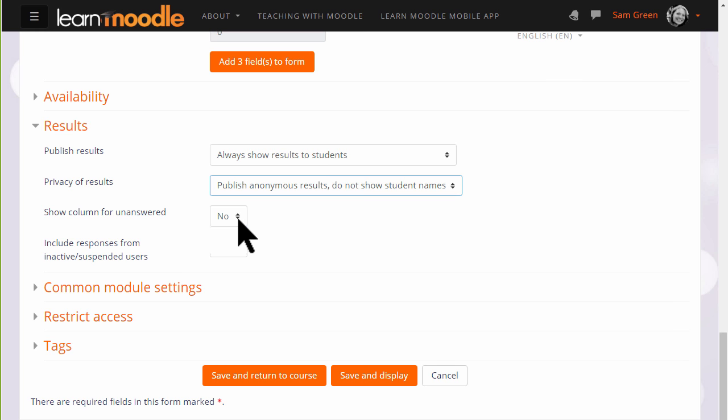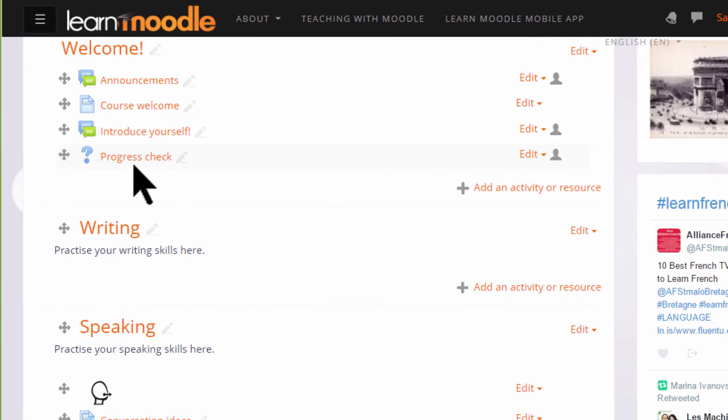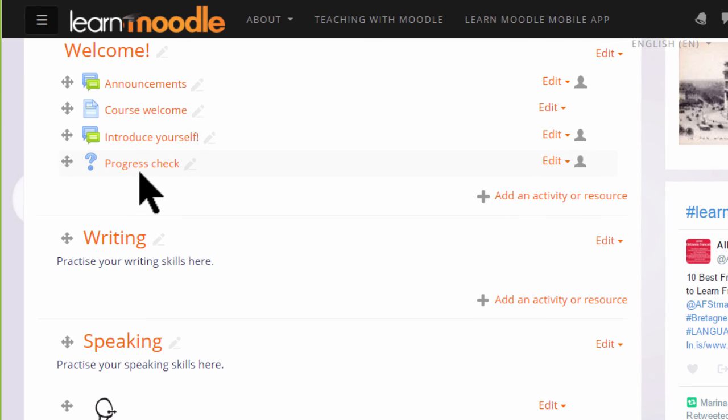You might also wish to select to show a column for unanswered. This means then you can see instantly who hasn't done this task because they will appear in a column of their own and you may make the selection for them. We just then need to scroll down and click Save and Return to Course, and we have set up a voting activity, a choice, for our learners.